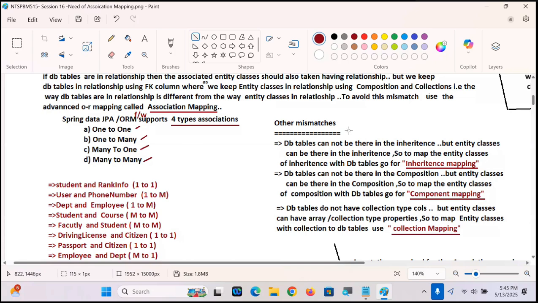For other mismatches, classes can be in inheritance, but tables cannot be in inheritance. Addressing that problem, we have inheritance mapping. Classes can be in composition but want to point to a single table, not multiple tables. Then we have component mapping. In classes, we can take collection type properties, but table level collection type columns are not there. But still I want to see a collection type property pointing to the table column. For that we have collection mapping.